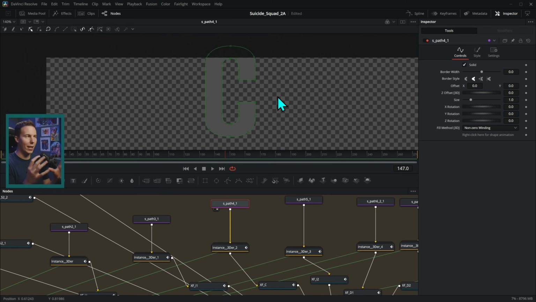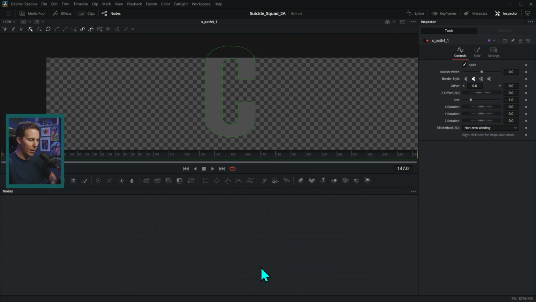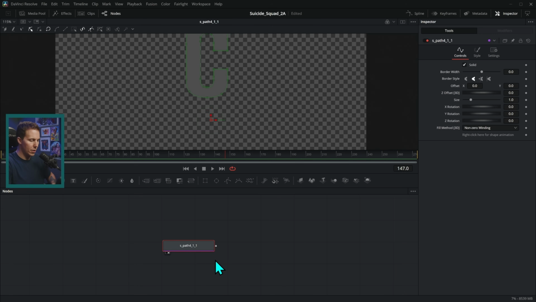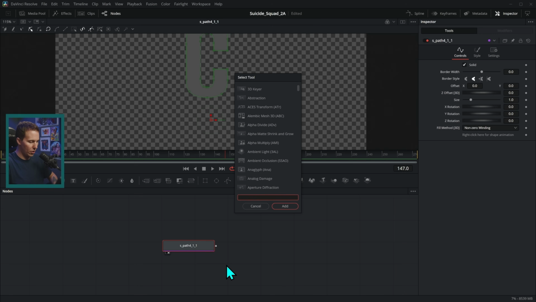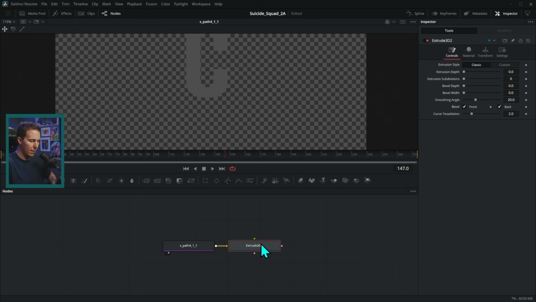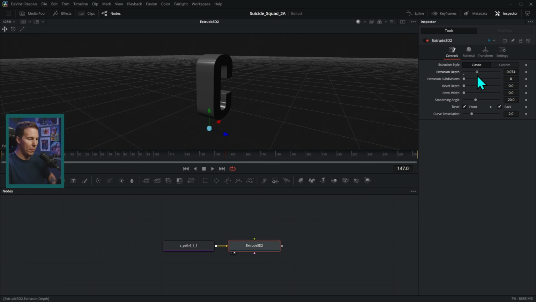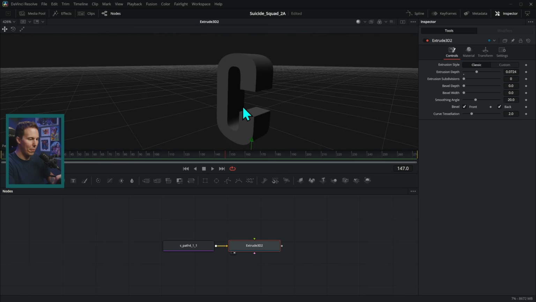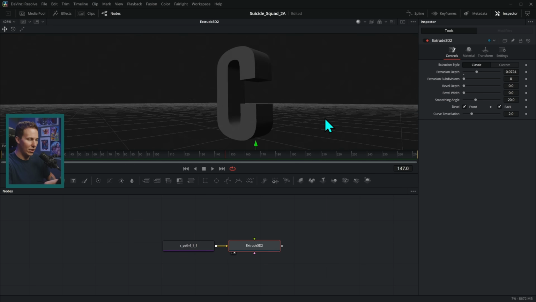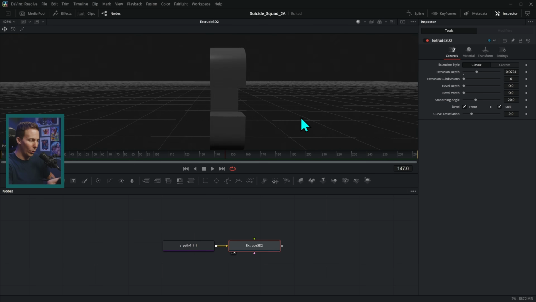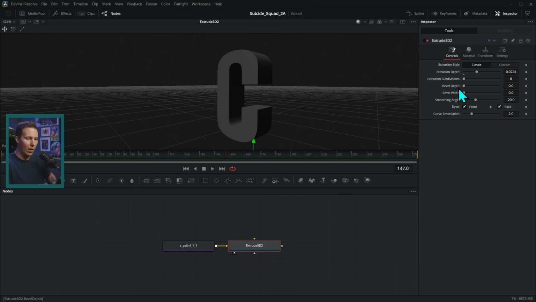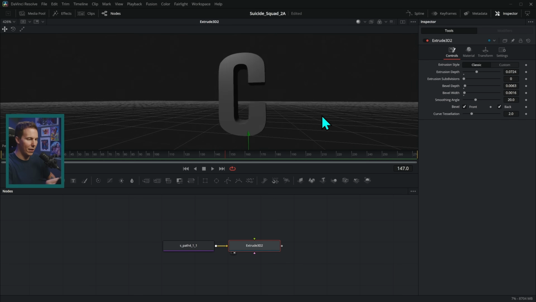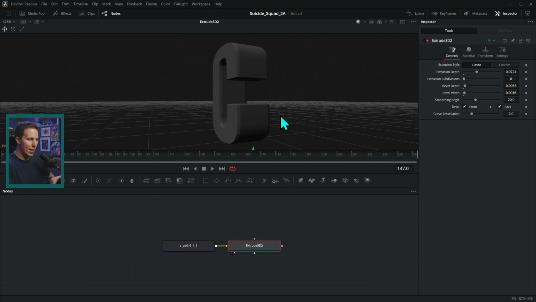And then once you have a shape node, you can actually extrude it in 3D space. I'll just copy and paste this and take this over here so I can show you. So we'll just take this and put in an extrude 3D. And if I push up the extrusion depth, we can see that it just takes that shape and extrudes it and makes it into a 3D mesh. Isn't that so cool? Oh, it's so powerful. And you can even bevel it using the bevel depth and bevel width. And now we have this nice looking 3D C.